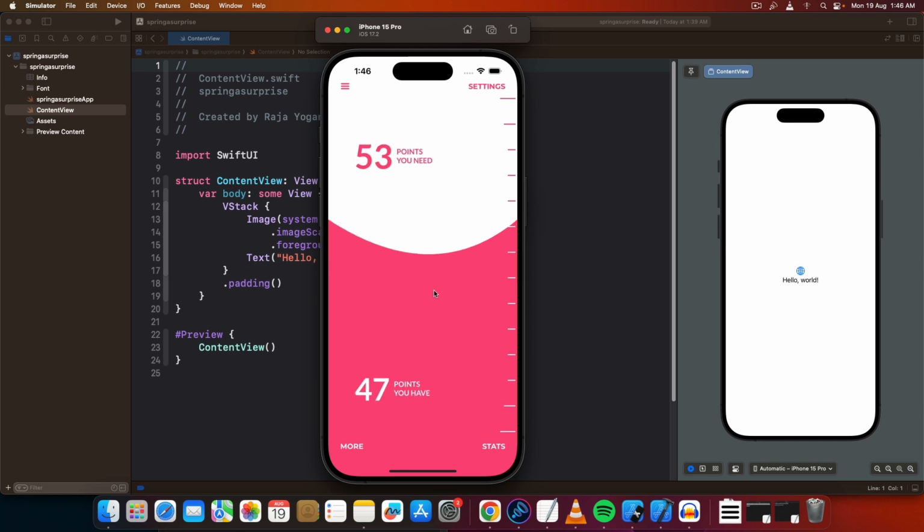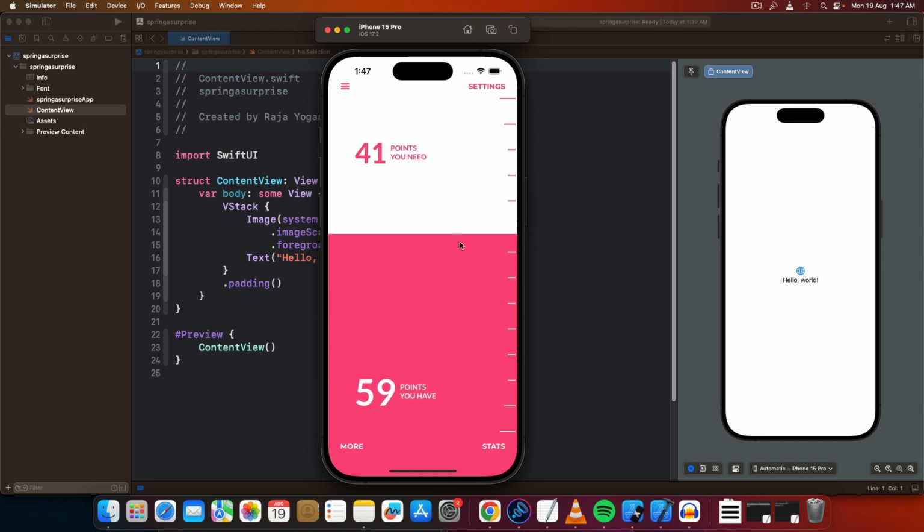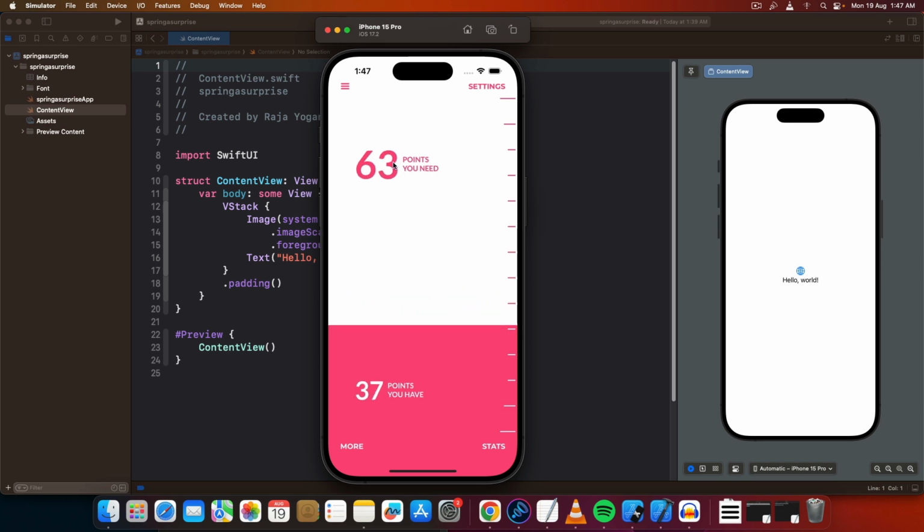And as we drag it downwards, you could see that the value changes here as well, right? If you drag it upwards, this increases and this reduces. And if you drag it downwards, this increases and this reduces. Not only that, the number font size also increases and decreases based on the position of the drag.